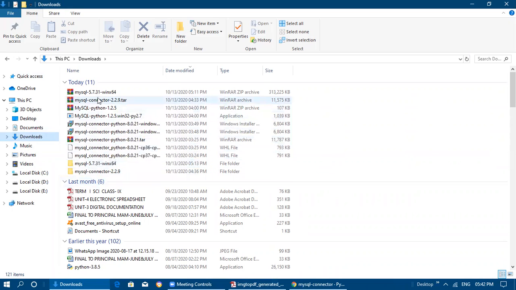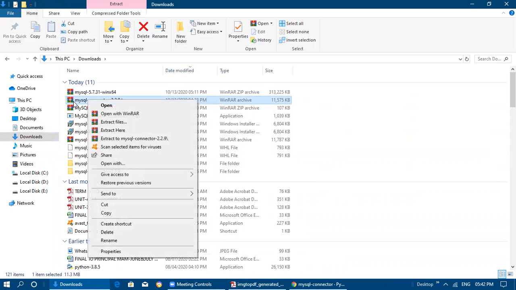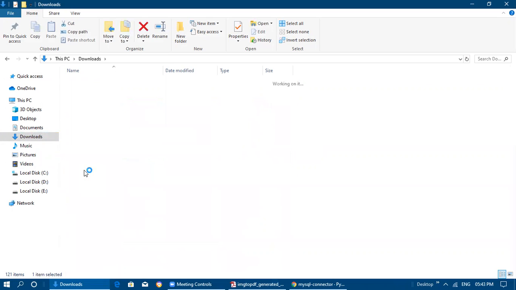See, I have already downloaded the MySQL connector 2.2.9 tar here. You just need to extract it. Right click on it. This is actually a zip file; you can see the folder symbol has changed. If you want to extract a WinRAR or zip file, right click on it, and from the drop down menu click on Extract here. It will take at least 1 or 2 minutes to extract the entire folder. Now you can see MySQL connector 2.2.9 was extracted in the same Downloads location.